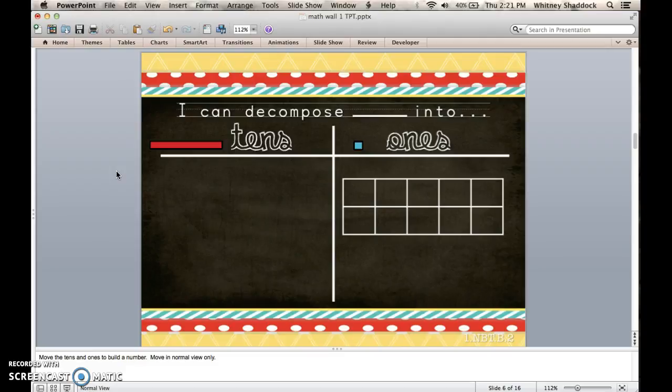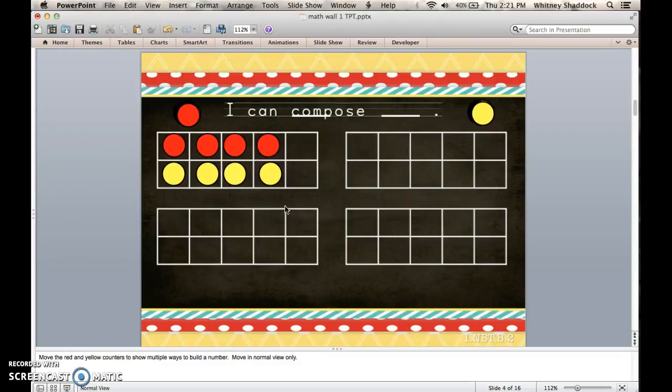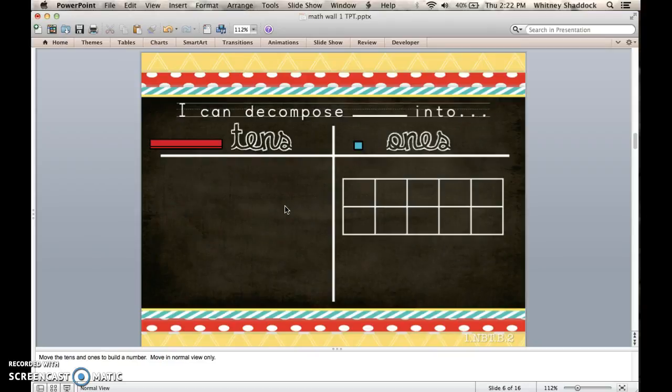So I'm going to go ahead and skip this one for now. You can just use this one as basic base 10 blocks if you're decomposing a number into tens and ones. But you really want to make sure that your kids have a good grasp on groups of tens first. These two slides are really going to help you a lot with that before you move into this.